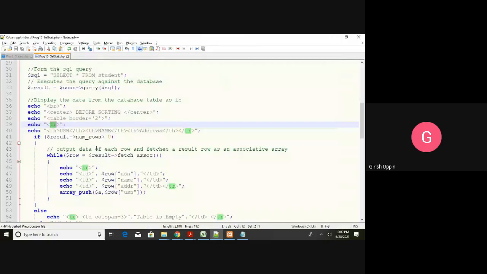USN, name and address. Already we have talked about the table, so you must be knowing what all these different elements are. First row is closed. Now if result arrow num underscore rows will have the value, the number of records that are fetched, whatever the number of records it has fetched, that value will be stored in this particular attribute. So how to access that attribute? Using the result object arrow num underscore rows.